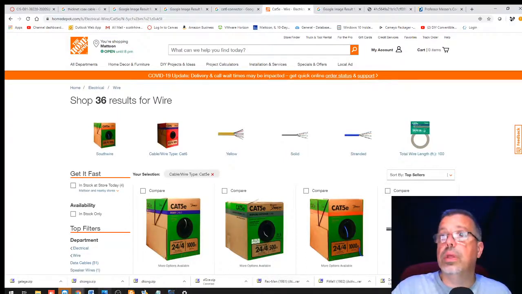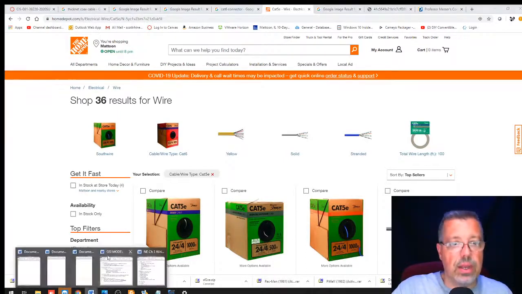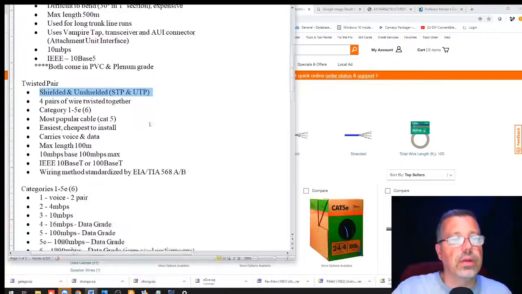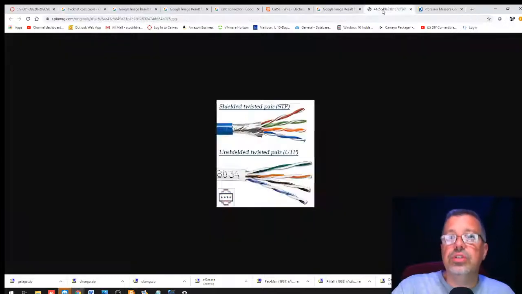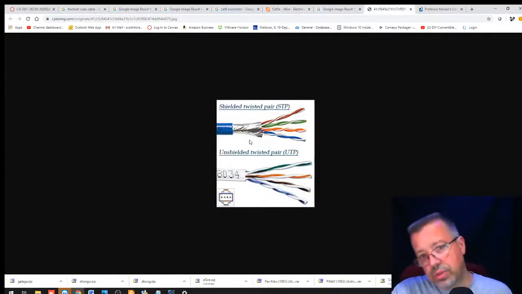Wow, we are almost an hour in, and I am only 4 lines down. Okay, so shielded versus unshielded. That is unshielded twisted pair. This is shielded twisted pair.